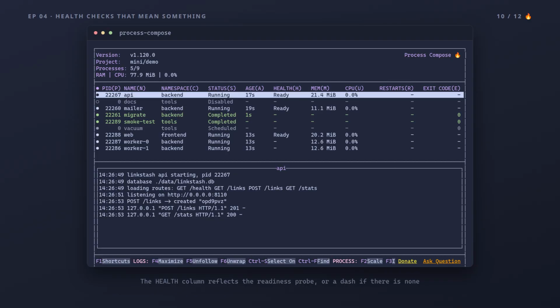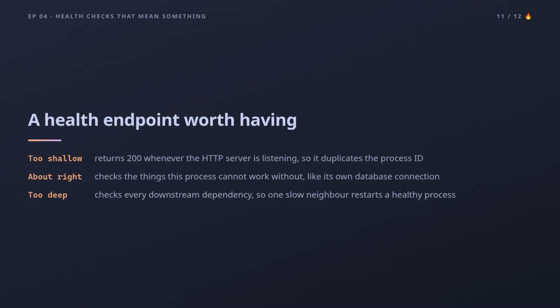Not everything needs one. A quick word on what makes a good health endpoint because this is where health checks stop helping. If your endpoint returns 200 as long as the web server is up, it tells you nothing you didn't already know from the process being alive. If it checks the database connection, it tells you something real. But if it checks 5 downstream services, one of them will be slow and you'll restart a perfectly good process. Check what this process needs in order to do its own job and stop there.